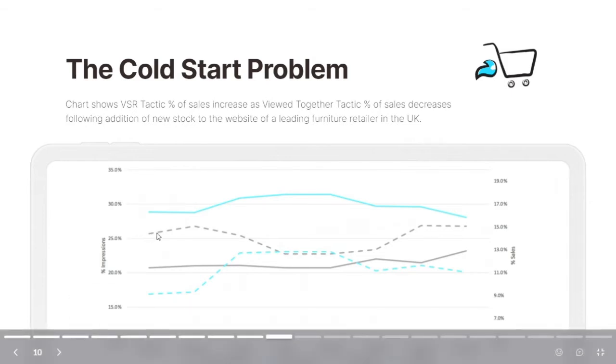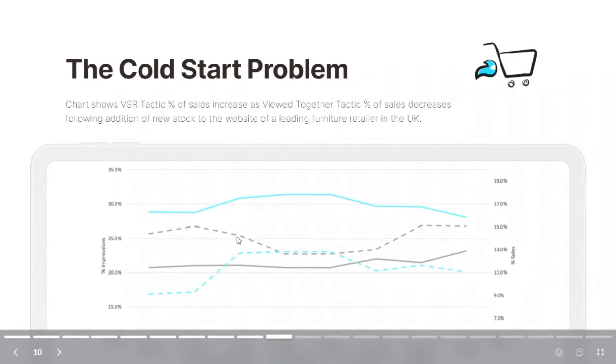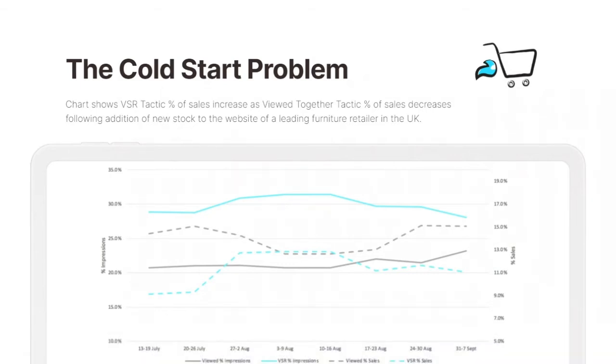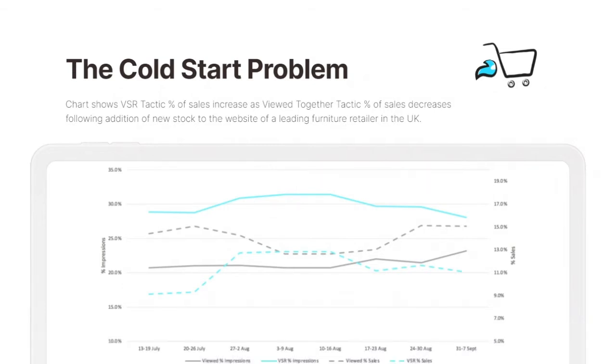So here, if you notice, you can see the dotted black line is sales as a result of collaborative filtering. And notice here that there is a dip in the sales around this point. And this is because the furniture retailer in question, which was Habitat in this example, had a dip in sales because of the new items that they were uploading onto the website. And these new items didn't have that behavioral data around them.